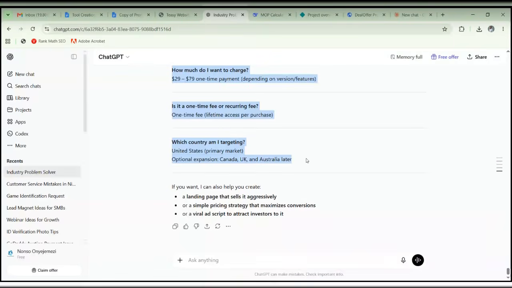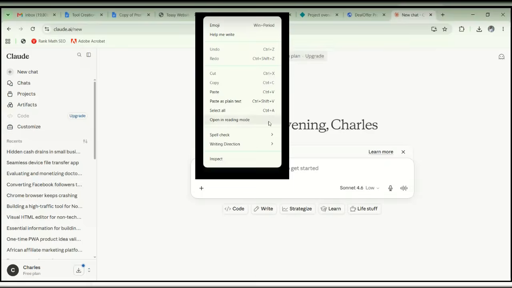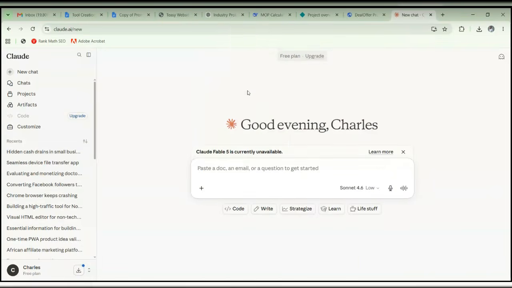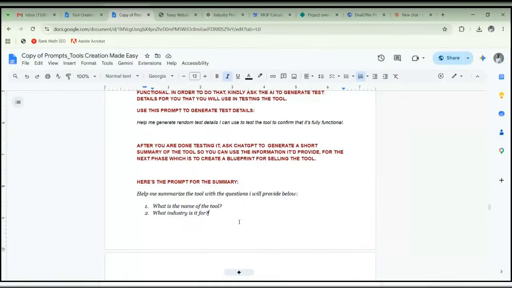So I'll copy to this point. What country am I targeting? United States primarily. So I'll copy this. Go to Claude. Okay. I'll copy this, go to Claude and paste it there. But before I go, sorry, I'm coming. Let me see my prompt once again.